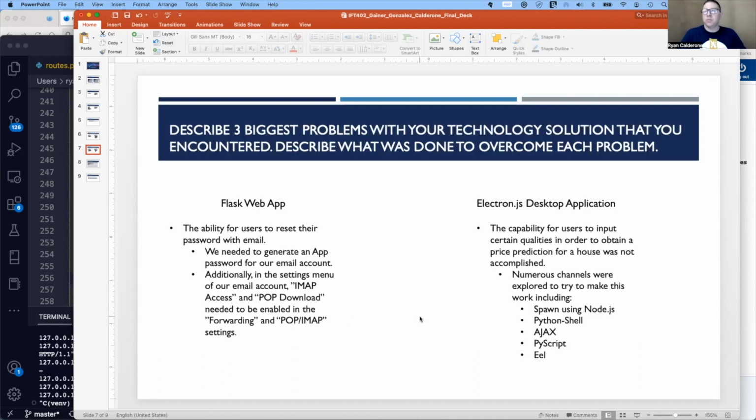And the three biggest problems with your technology solution that you encountered with the Flask web application: the ability for users to reset their passwords with the email. We needed to generate an app password to be able to do this through the email account. And then afterwards, I was still getting errors, and I just Google searched those errors, and I found that we needed to go into our settings and change a couple of settings. And this was in the IMAP access and POP download section. And we just had to turn on forwarding and POP IMAP settings.